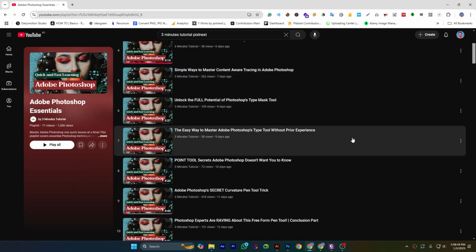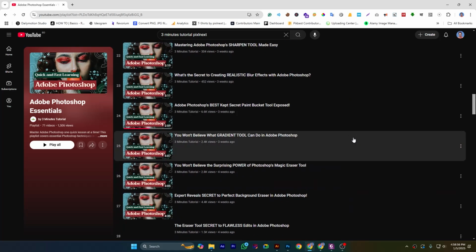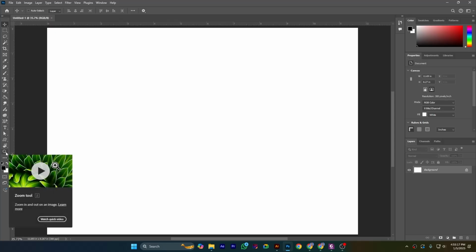In this quick tutorial, I will show you the zoom tool in Adobe Photoshop. So let's dive into this. The zoom tool is located here. You can see this is the zoom tool, whose shortcut is G. Zoom in and out on an image.